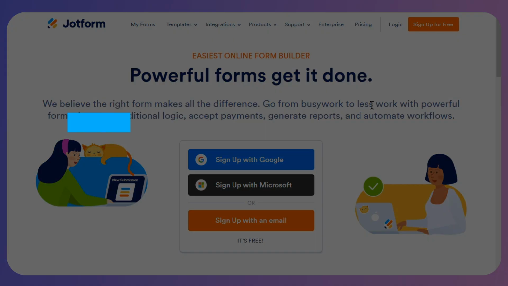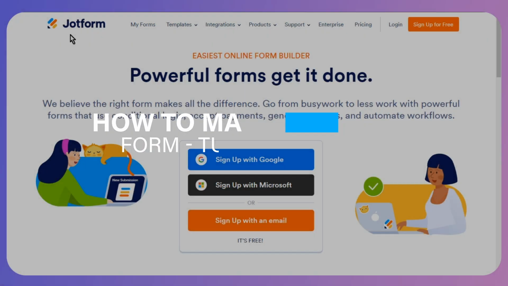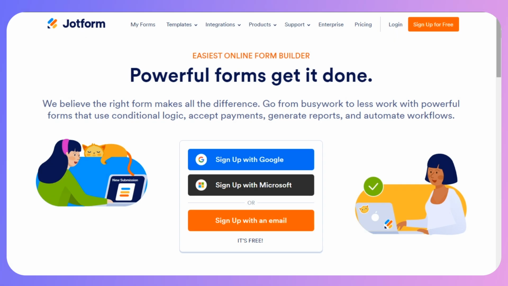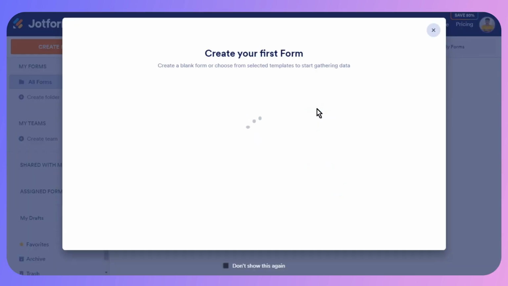In this video, I will guide you how you can make an account on Jotform. So first of all, simply search for Jotform in your browser and then you just need to either sign up with Google, Microsoft, or you can simply sign up with your email address. For me, I will go with Google. So once you have signed up, let's start with the basics.